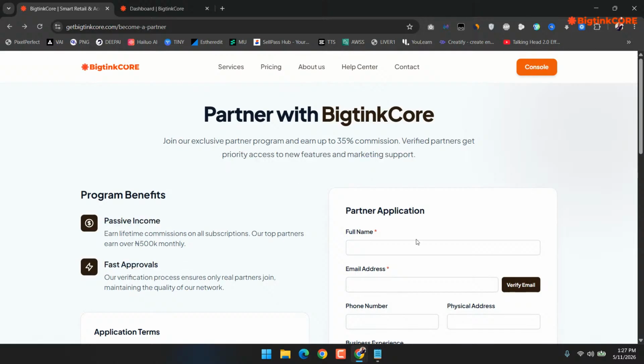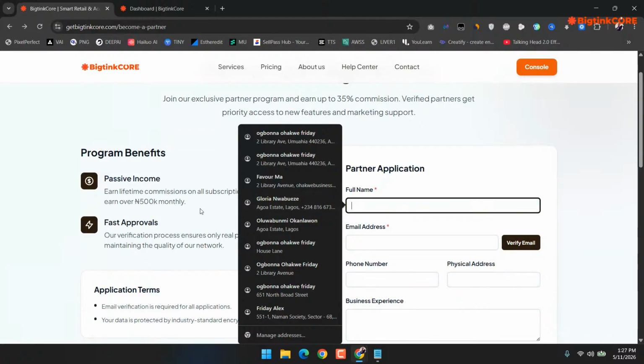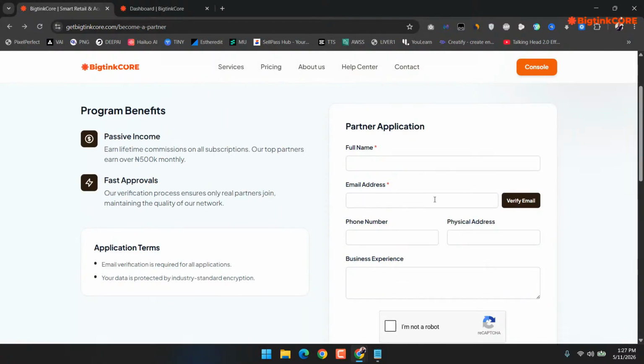Make sure that you put your correct name. Your full name is needed. Your address, you must verify your address. Once you put the address here, you verify your email address. You're going to get an OTP to verify your email address.